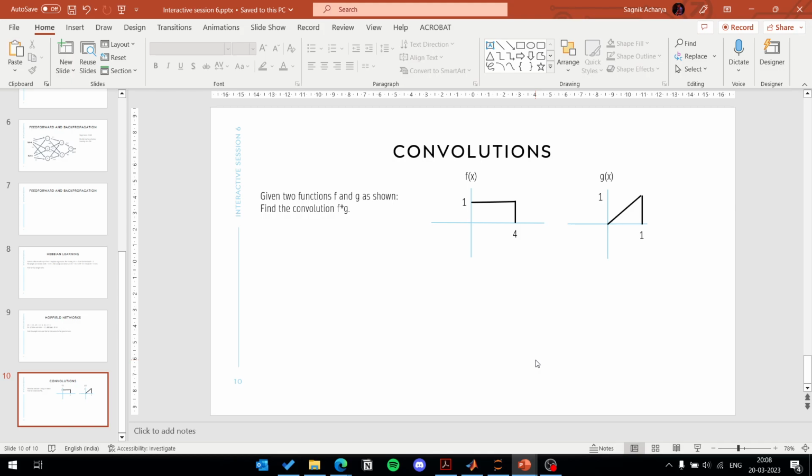When it enters, that parabola is x squared by 2, I think. The formula for that parabola is x squared by 2. Then it stays constant. Then it comes down as (4 minus x) whole squared by 2, I think. Yeah, that one.